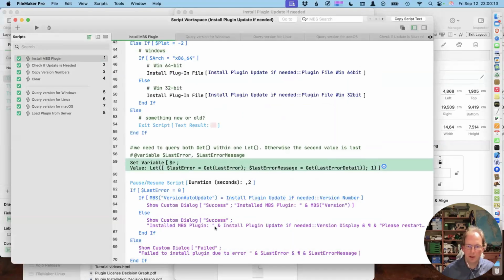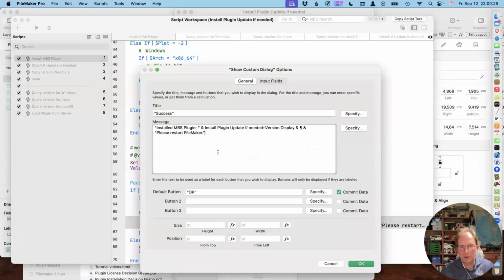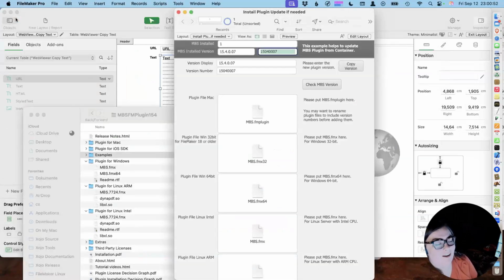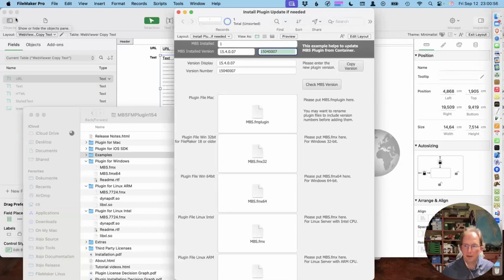And then we can show a dialog, and if the plugin was updated and the new version isn't the version we expect, then the old plugin is still active, and we ask the user to restart FileMaker. I think that should answer your question, Pavel. That's how you automatically install the plugin, which is awesome. Takes a lot of the thought out of it. This is used by a lot of SBA customers to install it on their clients' computers.